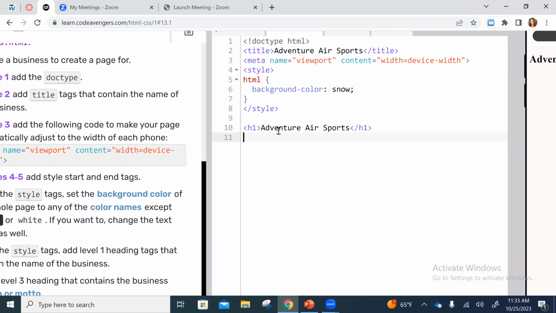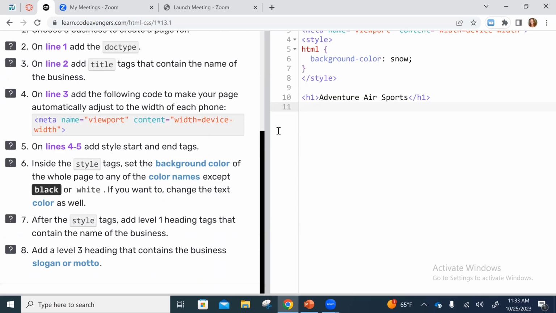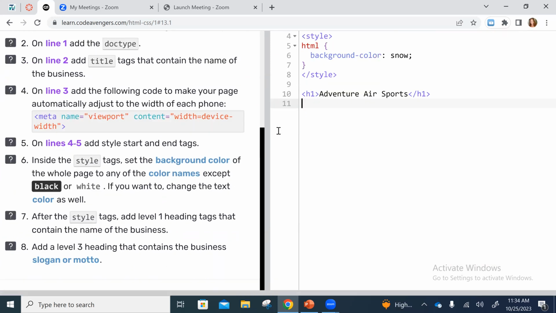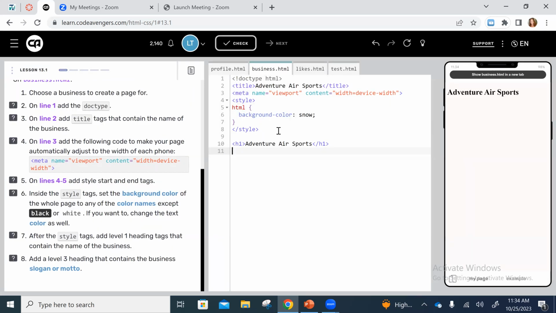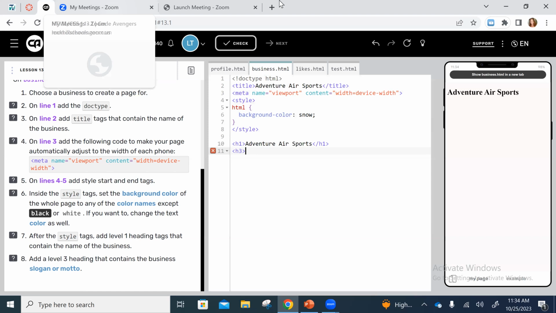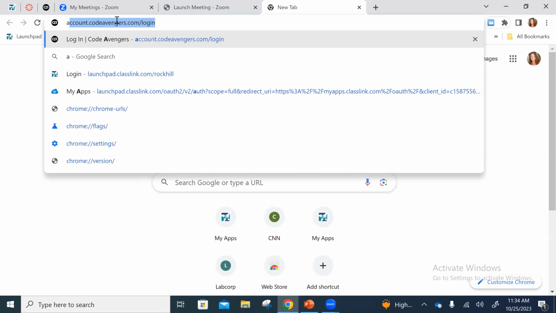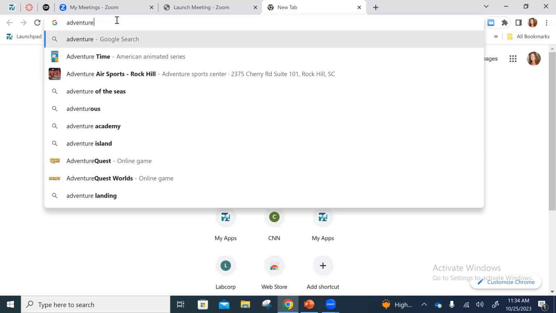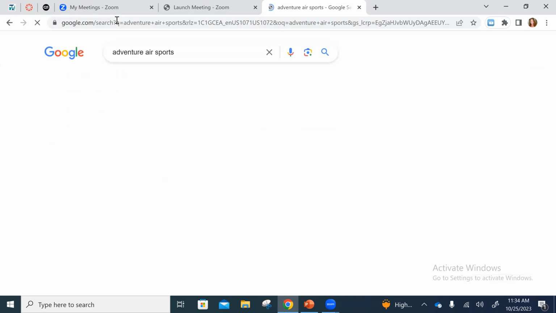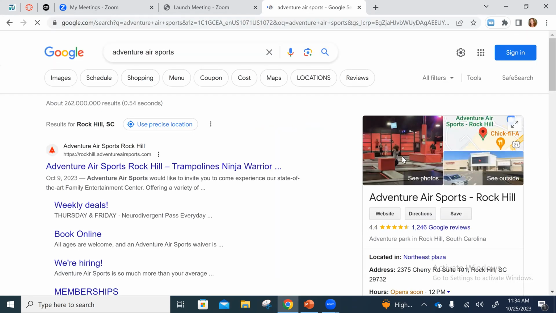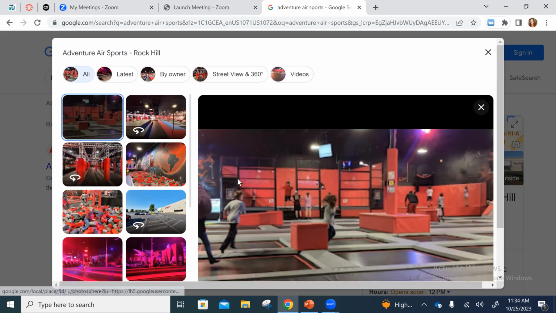Okay, that says in a level 1 tag. Then after you get that typed in, number 8 says add a level 3 heading that contains the business slogan or motto. Okay, so I'm going to do my H3. I don't know what their motto is. It's probably something about jumping. But I'm going to actually go to their page, see if there's anything that looks like a motto. If not, I'll just make it up.